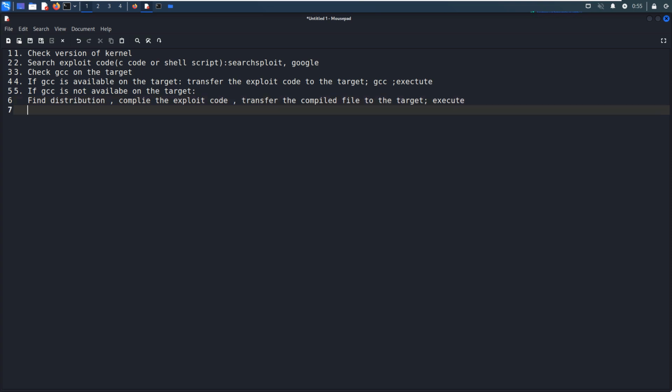And for some cases, maybe in most cases, we can use this way. And for some very rare cases, things would be easier. We just compile the exploit code directly on the Kali Linux attacking machine.